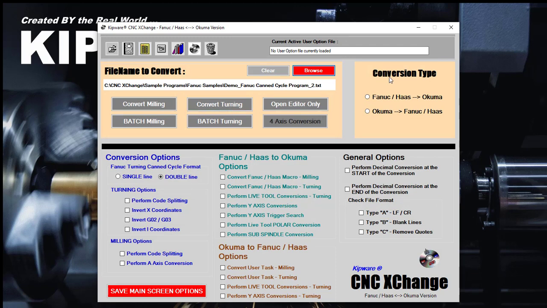We can select the conversion type, which means the direction of conversion. We can go from Fanuc and Haas G-code to Okuma OSP G-code, or Okuma OSP G-code to Fanuc Haas G-code. In our example, we're going to go from Fanuc to Okuma G-code.